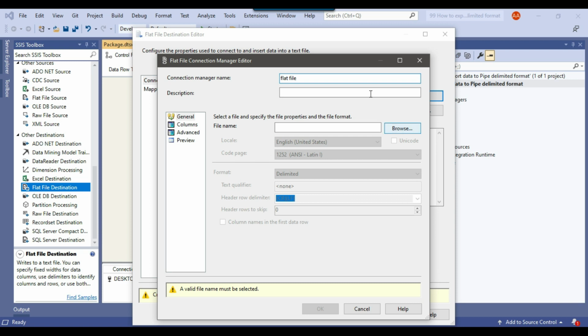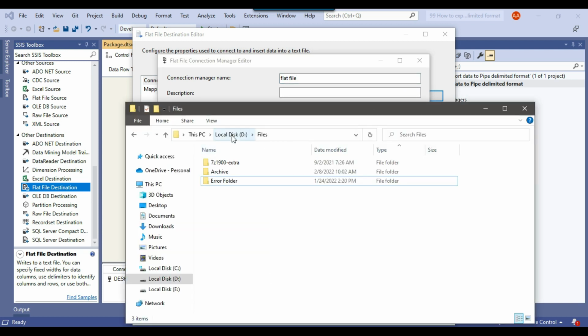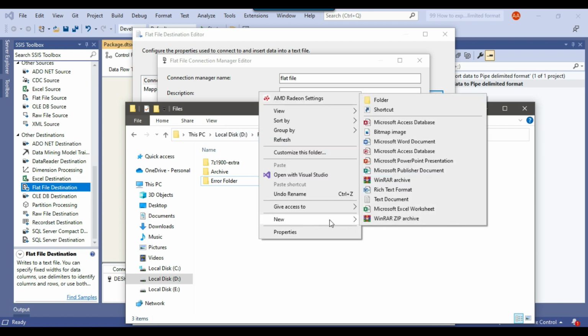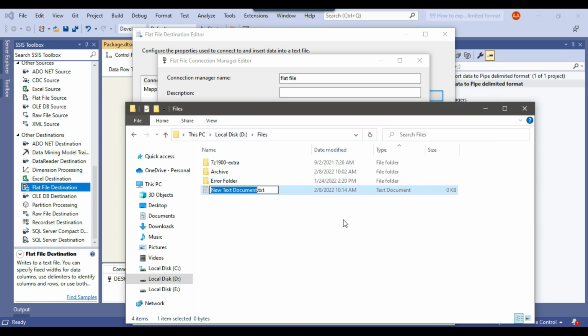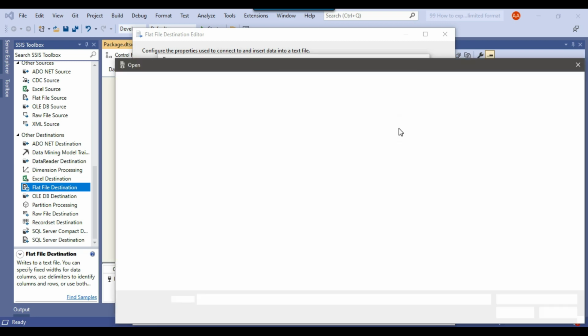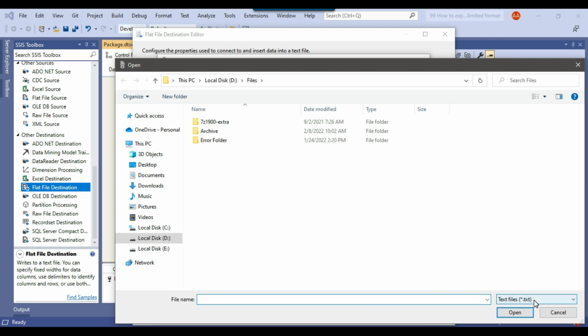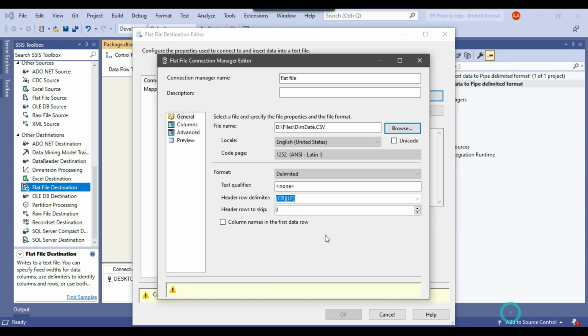So during the SSIS package creation, we need to just create a blank file here. Create my file in this particular folder, D files location. So I can just right click, new text document, and maybe I can call it dim date.csv. Okay. And now I can browse this particular file. So from the text files, I will select CSV files, and I can select this dim date file, click open.